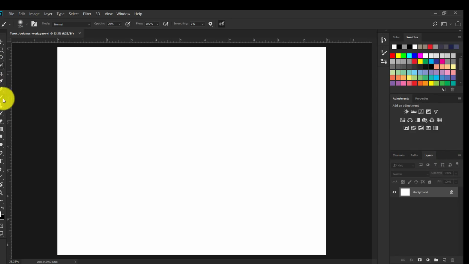On the left-hand side is your toolbox. Your toolbox is where all your tools are. You're going to need to label and understand what each of these tools does.